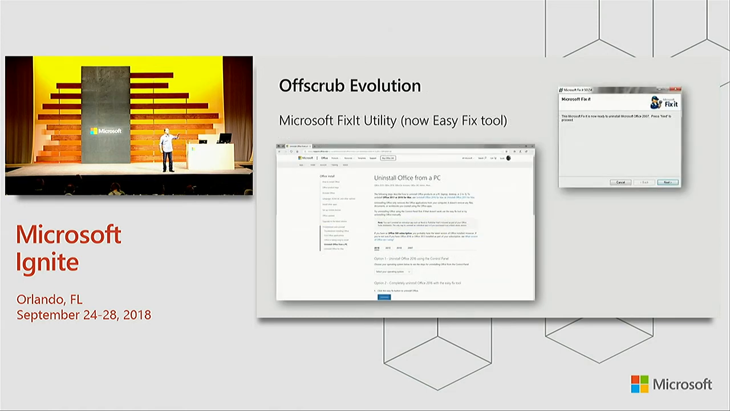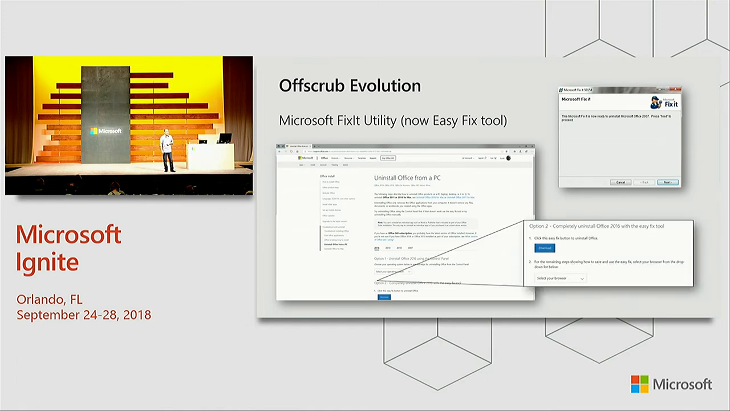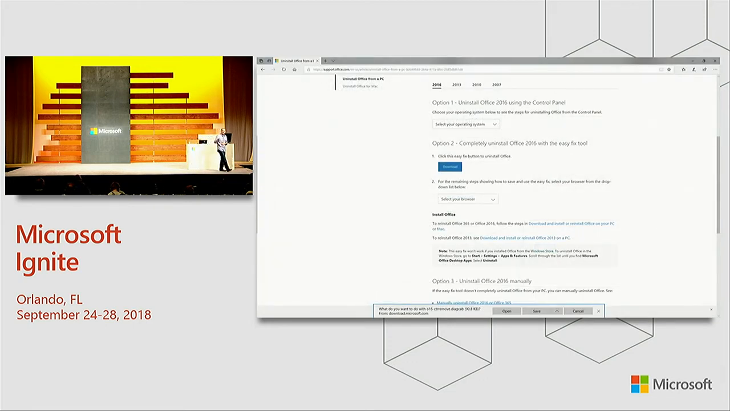All right, how many of you have heard of off scrub? Maybe not too many. But that's okay. That's just an internal name for a fix-it utility that, as its name might imply to you, scrubs Office from your computer, removes Office in a clean and unsupported way when you're having trouble doing it the normal way through a control panel or through the setup process. It used to be an easy fix tool. It still is, but we also have the ability to download it now. And in fact, it's evolved quite a bit.